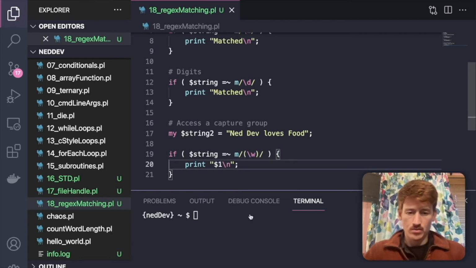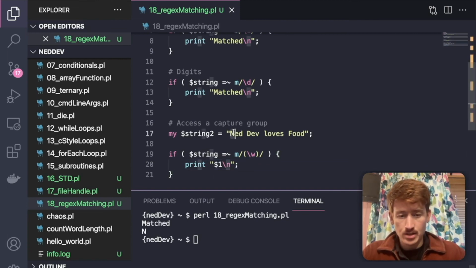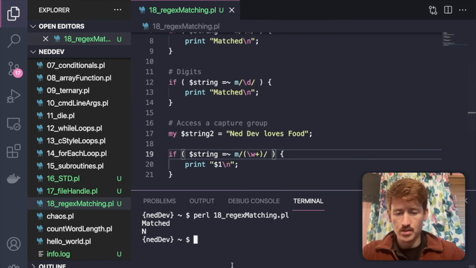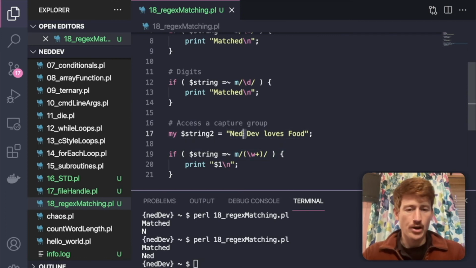So if I show you this running, it's captured the first alphanumeric character, which is n. And if I did \w plus, so that's 1 or more, then we should get this whole word, because then there's a space, which isn't an alphanumeric.